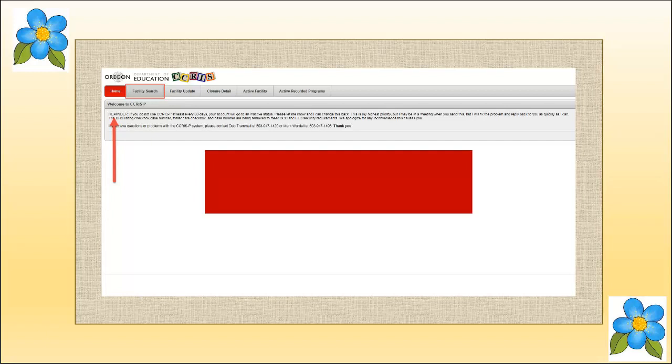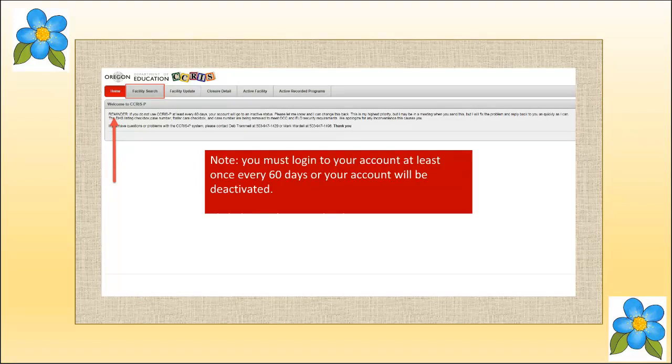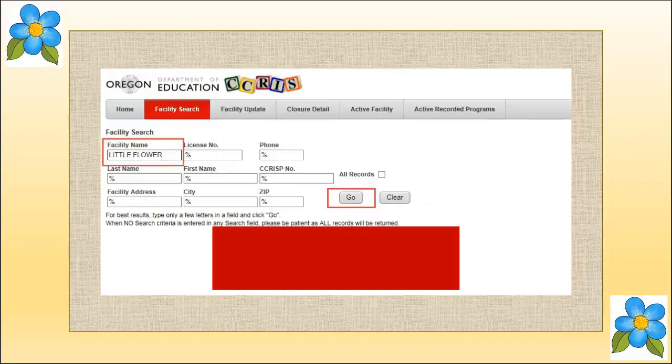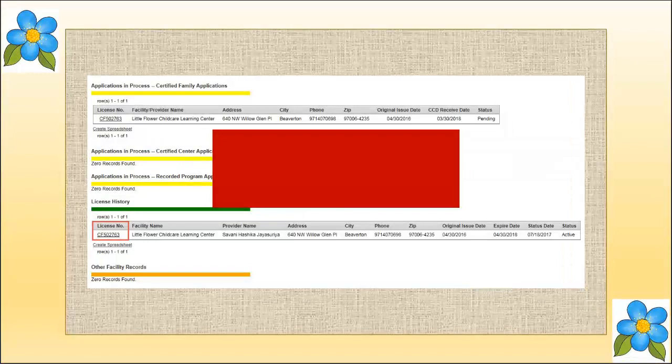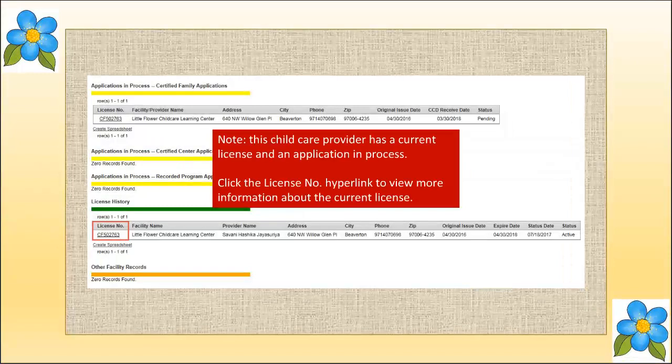You'll see a note that just like with DHR, if you don't use your CCRIS account within 60 days, it will be deactivated. And then you're going to click the facility search button up there at the top. So then you can search the facility page either by the facility name, or if it's a single provider or family provider, you could enter the last name and first name. And then you'll click the Go button, where you'll be taken to this page with information about the provider.